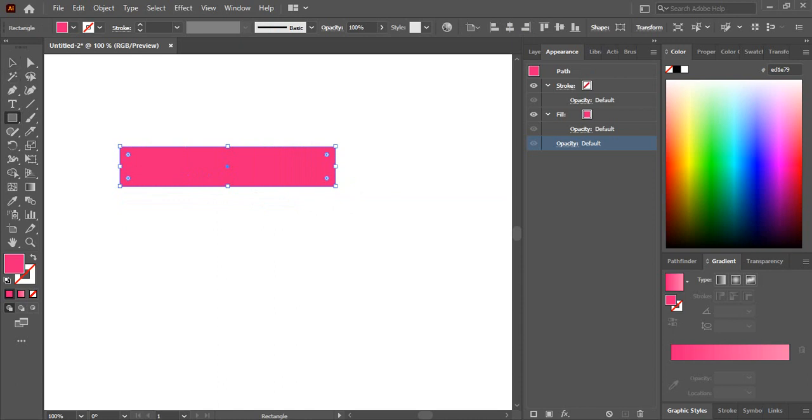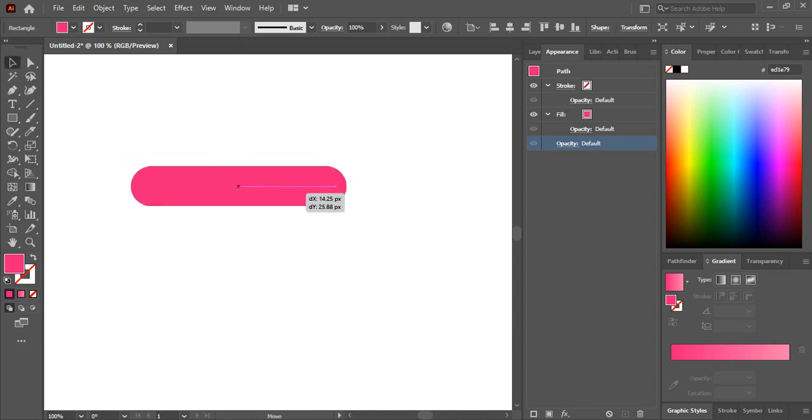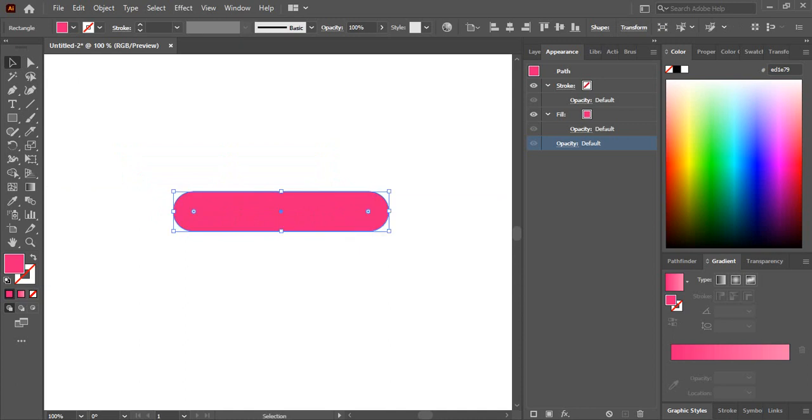Then make the corners rounded. You can round the corners any way you like. There are a few tricks or ways to make the corners rounded. I will go to that in another video.